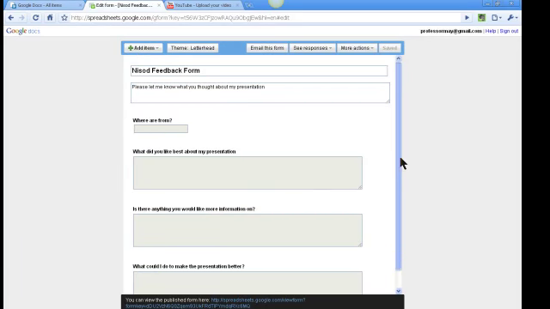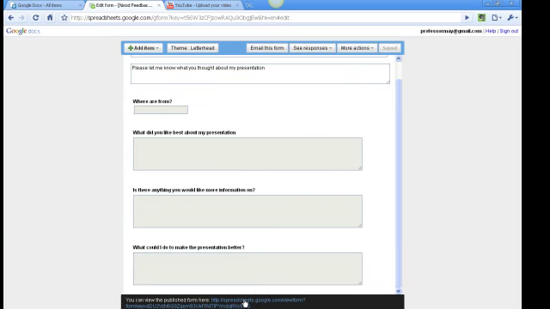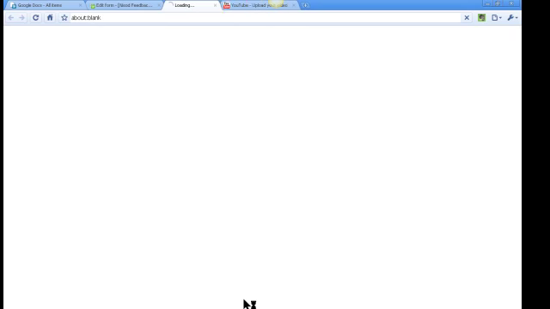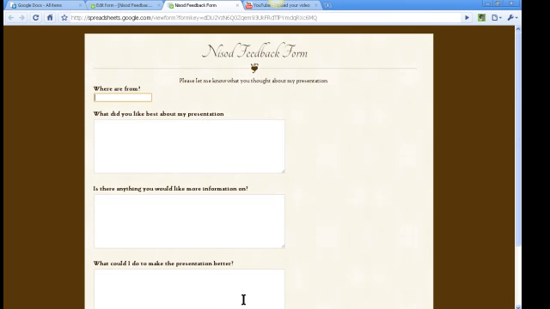And I can take the link. For example, this right here is the link to my form. And there's my form. Now, some of you remember me using tinyURL earlier. You could take this link and create a tinyURL for it. I do that with my students.